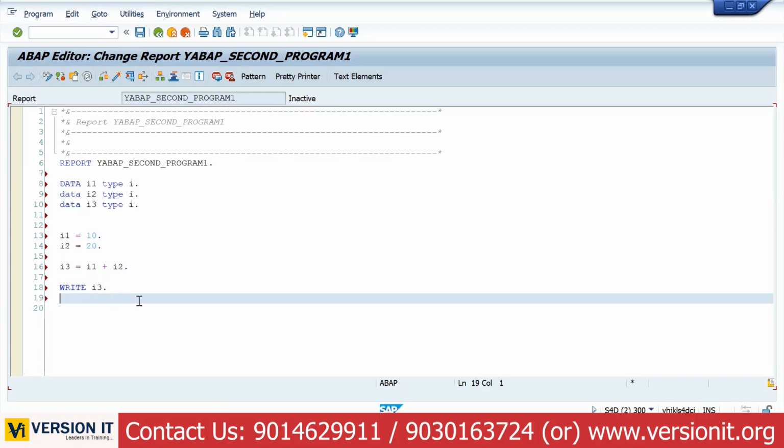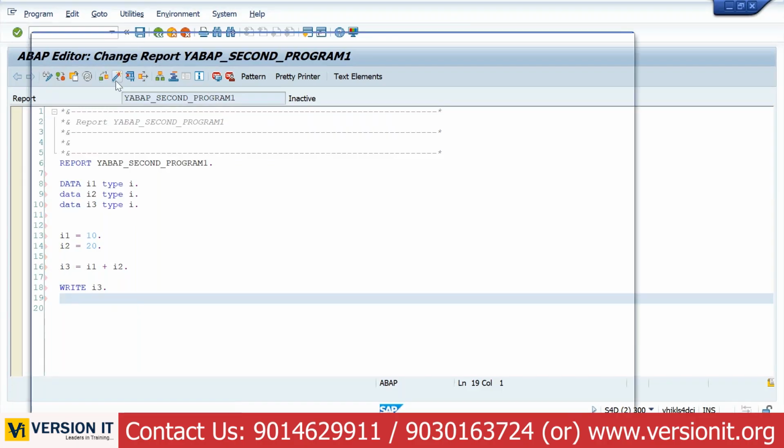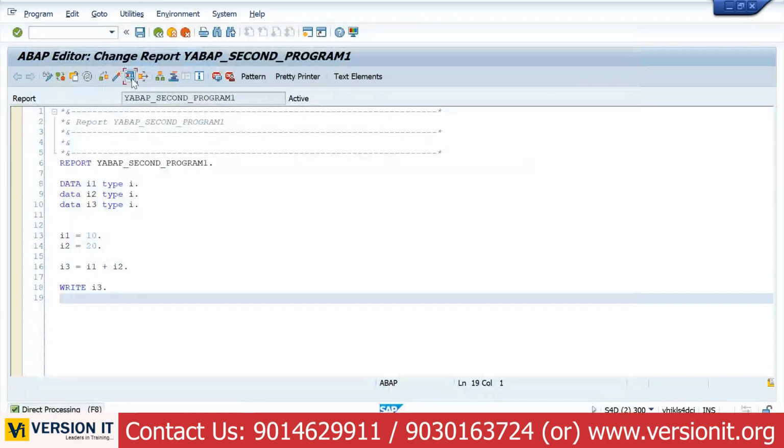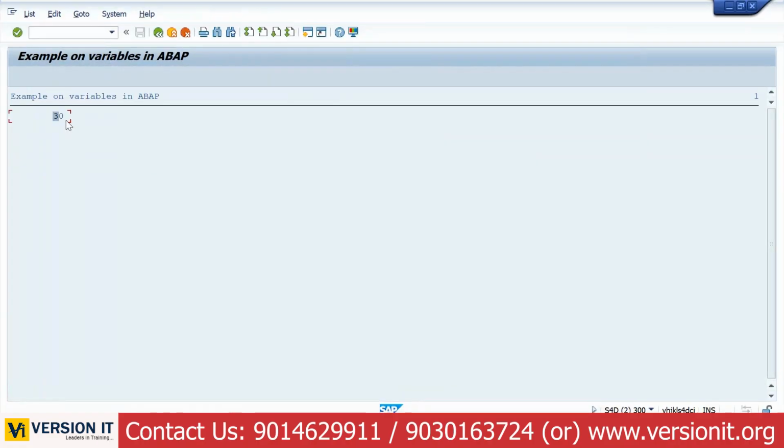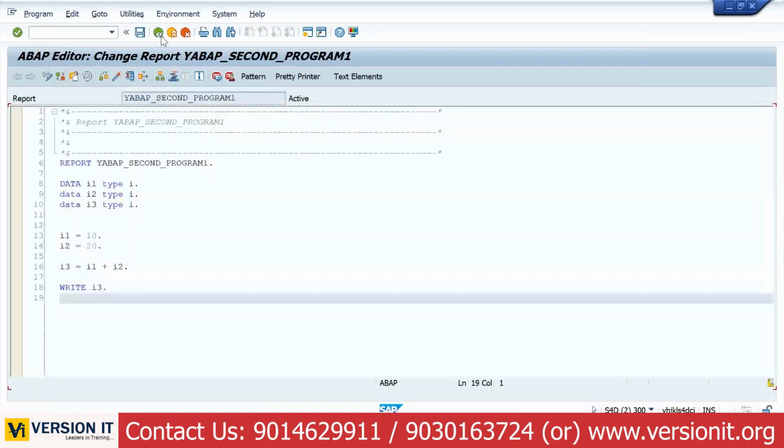That's it. Now save the program, do a syntax check, do an activation and execute. Your output will be 30. There is a way how you work with variables in ABAP.